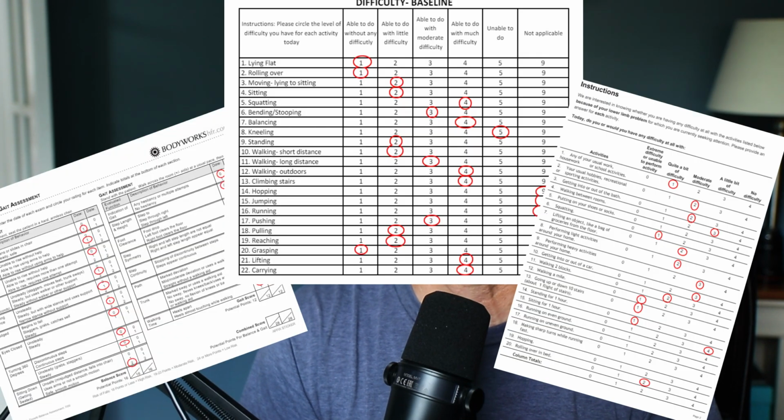Hey guys, so I love solving problems. And one of the problems that I was having in my physical therapy clinic was I would give my patient a paper copy of a functional outcome measure, maybe the Oswestry or Cervical Index. Maybe I'd give them Lower Extremity or Upper Extremity Functional Scale, and they would answer the questions. And I'd have this piece of paper that was completely useless at best.